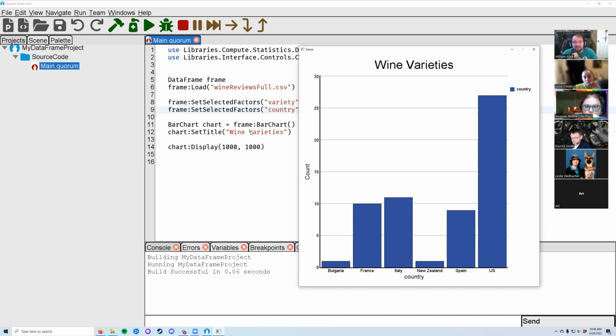Well, unfortunately, the chart's not telling us anything about the price, at least not yet, but we're going to work up to that. Unfortunately, it is telling me absolutely nothing about the variety now, because like Art was saying, I am using set selected factors. I am not adding factors. So I'm going to go back and change that.